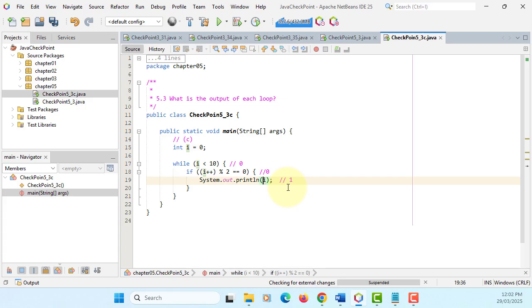Then we come back because i is still less than 10. So here i has become 1. 1 less than 10, it is. So 1 divided by 2, remainder is no. So we are going to be here, because it's not true. So we are going for number 2. So let me just say when i is 2, it is here.